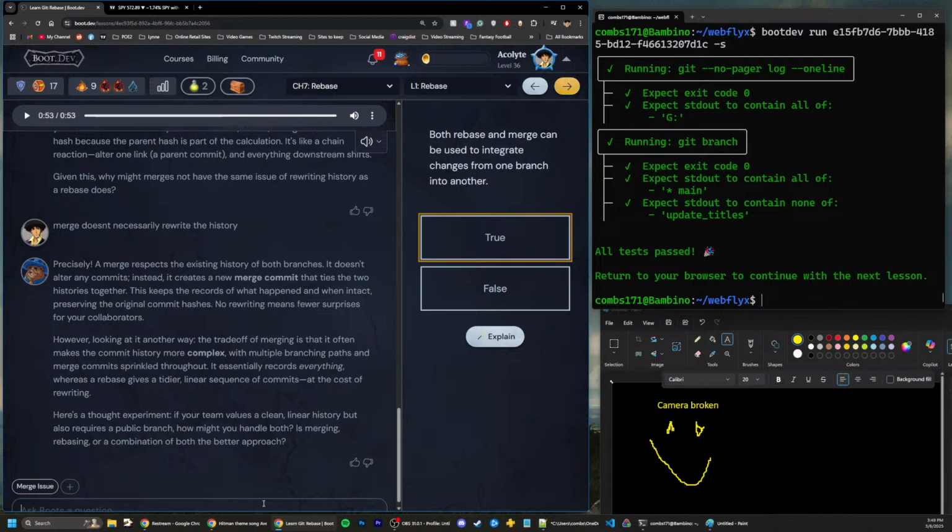However, looking at it another way, the trade-off of merging is that it often makes the commit history more complex. With multiple branching paths and merge commits sprinkled throughout, it essentially records everything, whereas rebase gives a tidier linear sequence of commits at the cost of rewriting. Here's a thought experiment. If your team values a clean linear history, but also requires a public branch, how might you handle both?